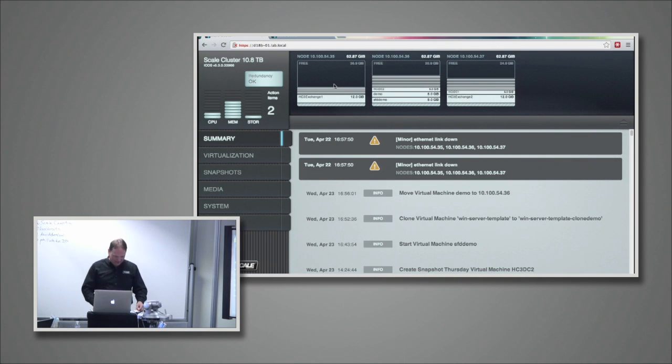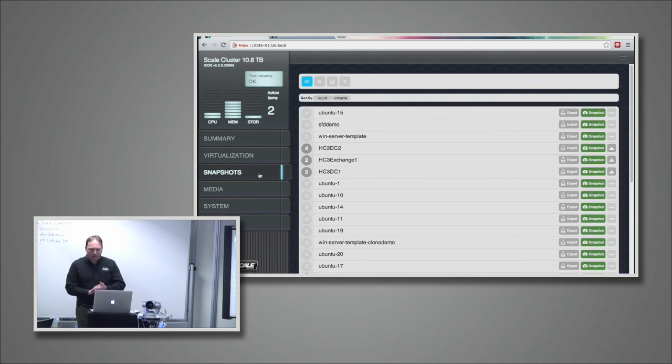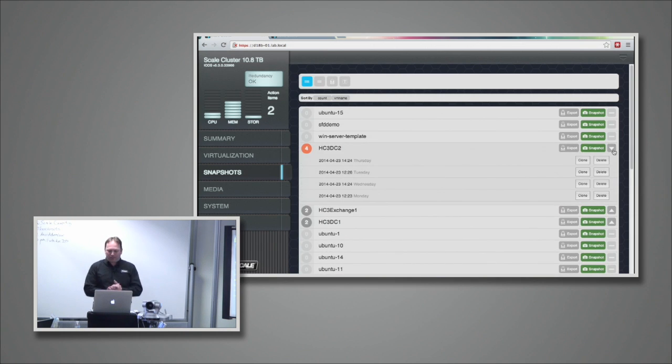Look, it's 21st century technology. Imagine that. All right, so typical data services you expect, like snapshots. You can take snapshots at a VM level. You can take snapshots of a running VM.